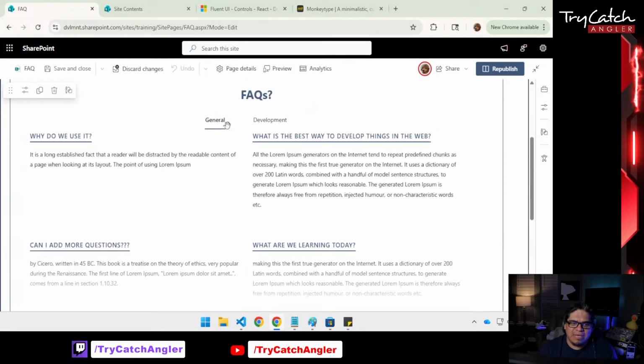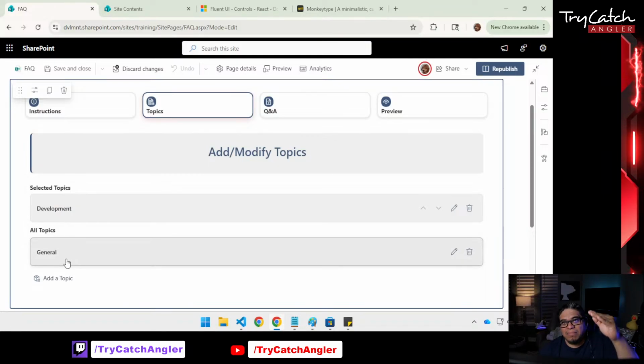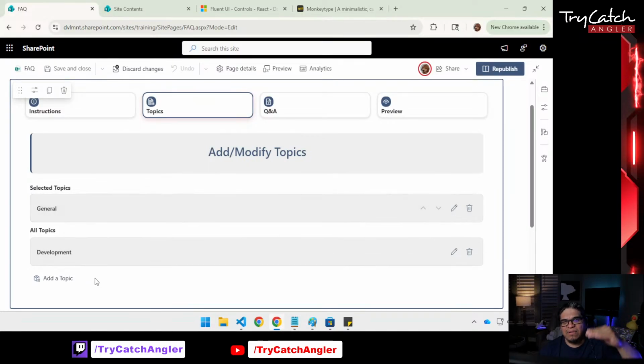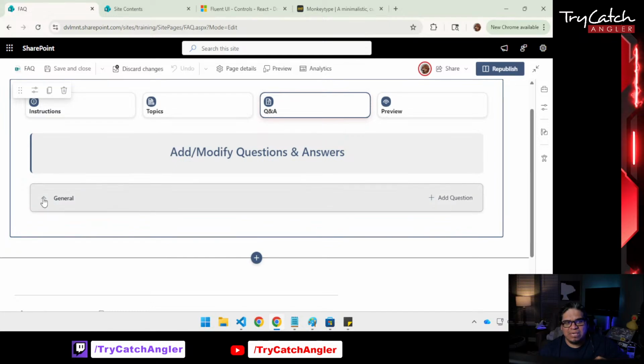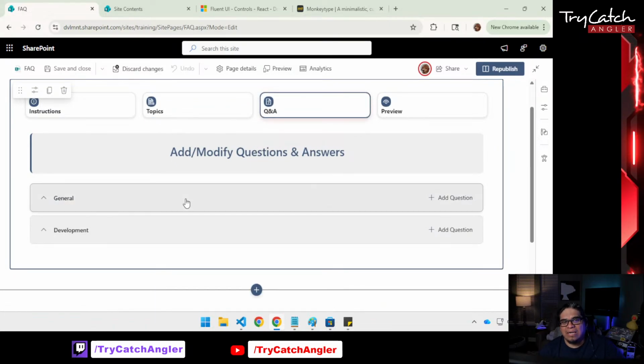What do I mean by that? If we go to the topic component, we can add topics into the selected topics. You can see on my screen that I have all topics on the bottom and I'm shifting that topic down, general. I can move general back up and put development back under all topics if I don't want to use it. If I go to Q&A, you'll notice that I only have general. If I add development, then I go to Q&A and I now have both of them. That's what I mean by that.